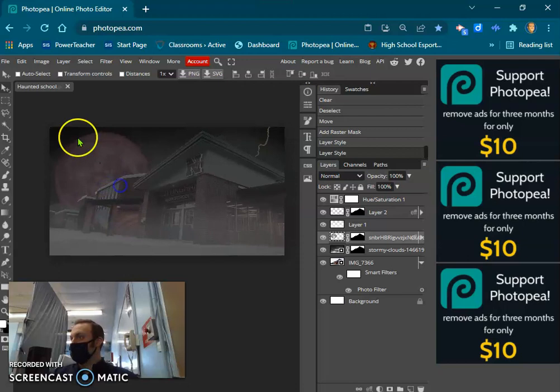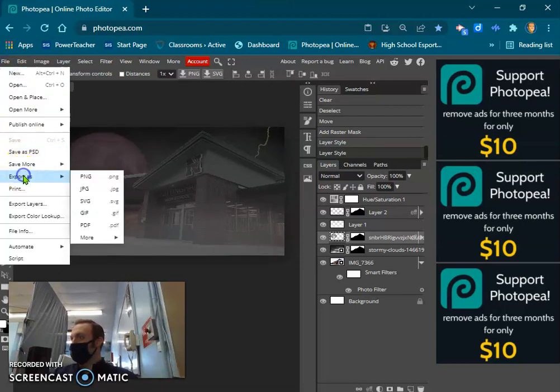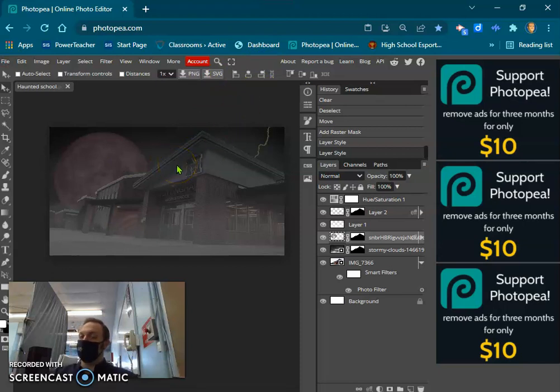Now that I'm done, I would go up here to File, Export as JPEG. And there it is. Very simple way to make any house, school, area look haunted, and a lot of it was done by homemade effects.